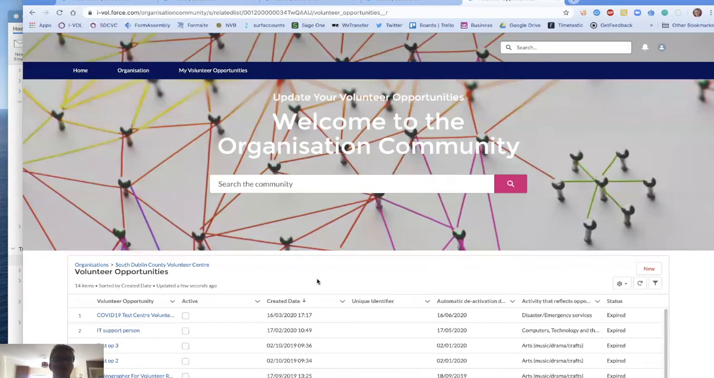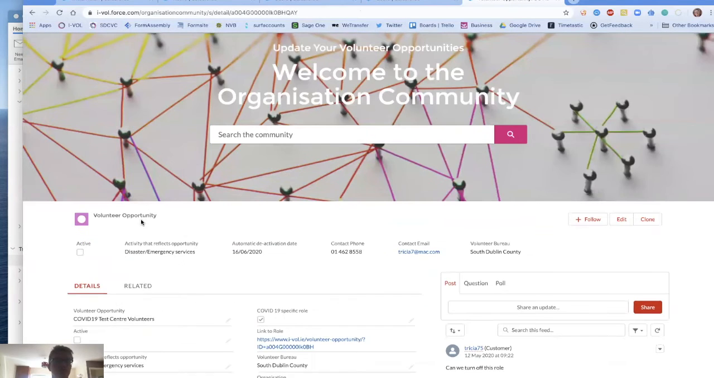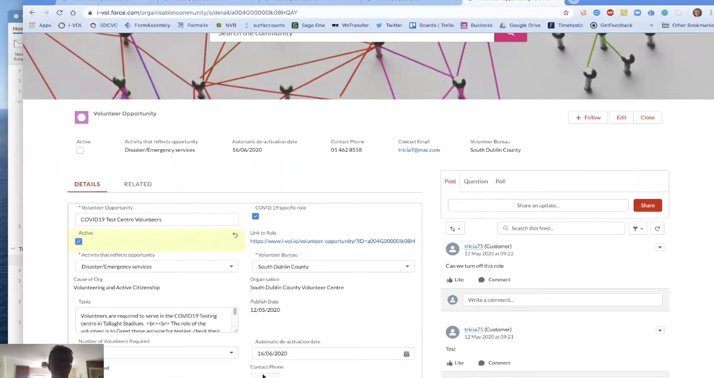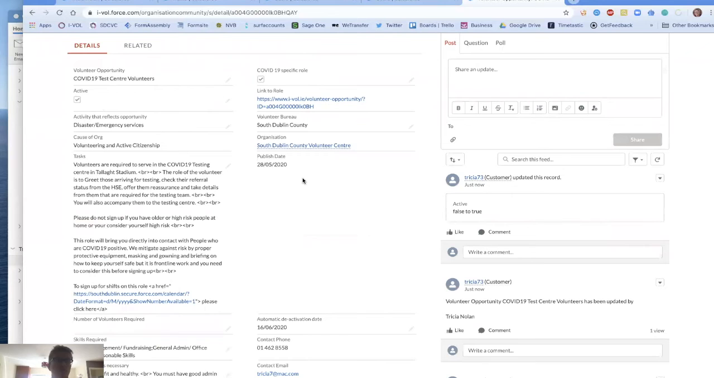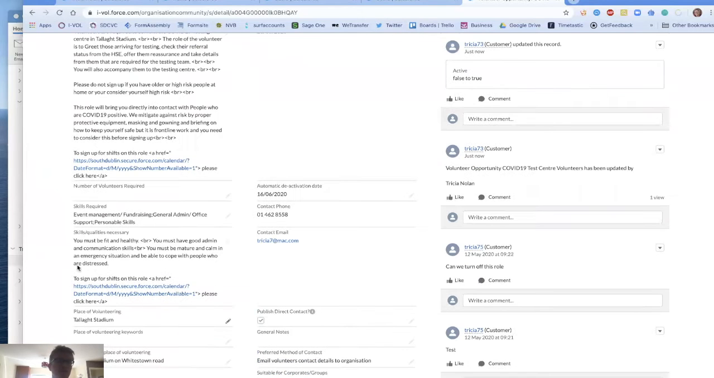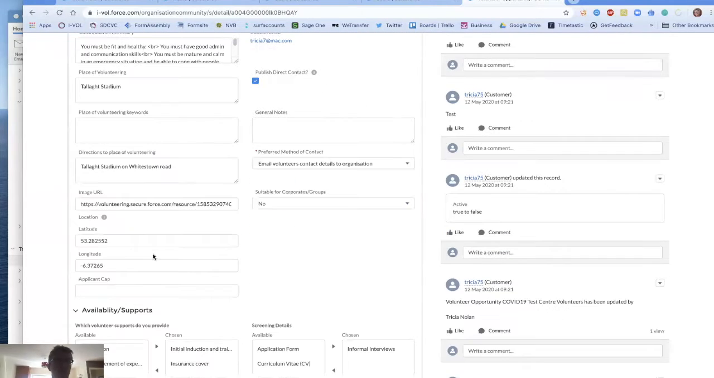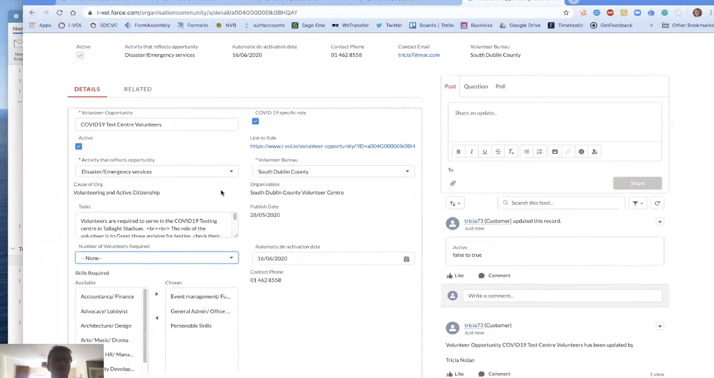You can view all. What can they do in this? They can make previous opportunities active. So we have a COVID test center volunteer. If we look at this opportunity, we can activate it again and click save. Okay. We could also change some of the text of it, etc. Number of volunteers required. We're going to put in 2 and click save.